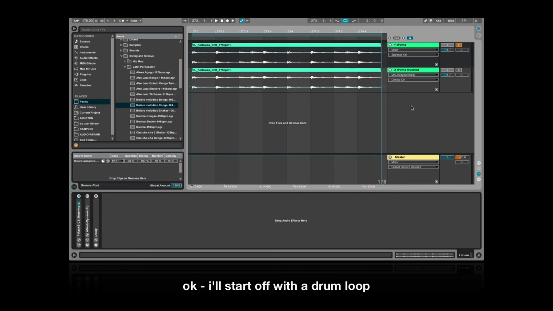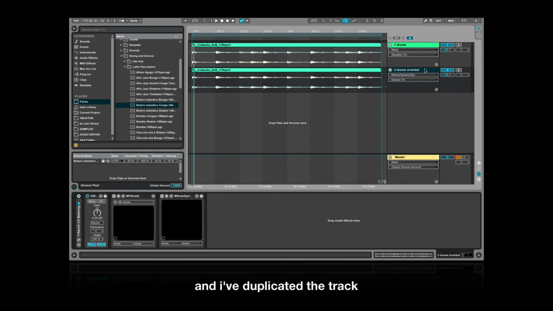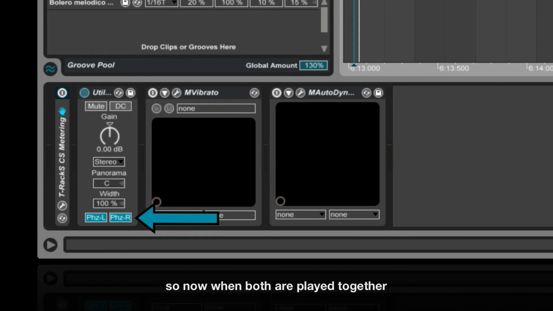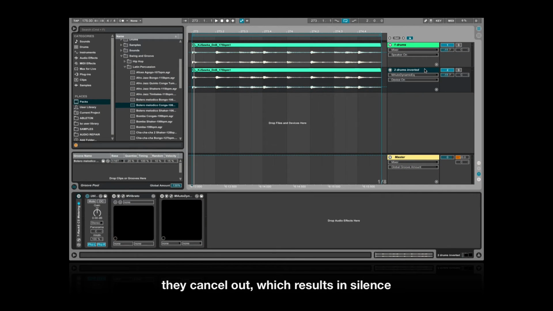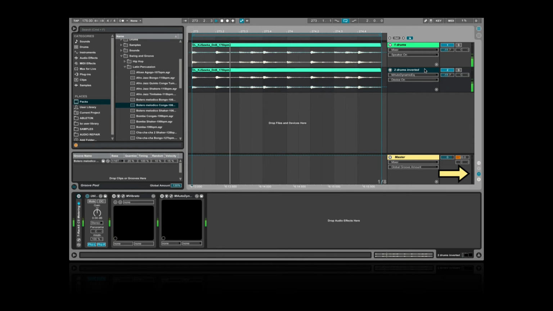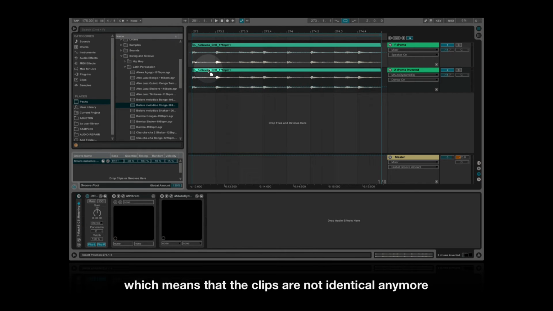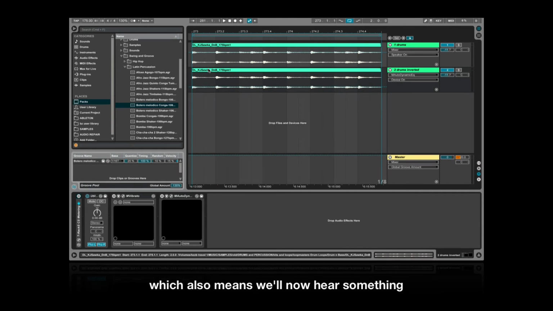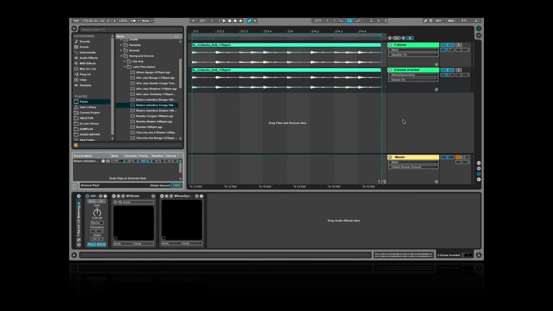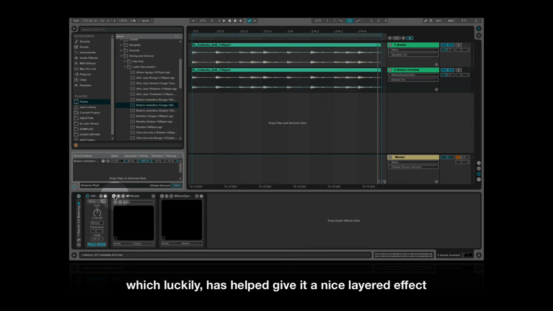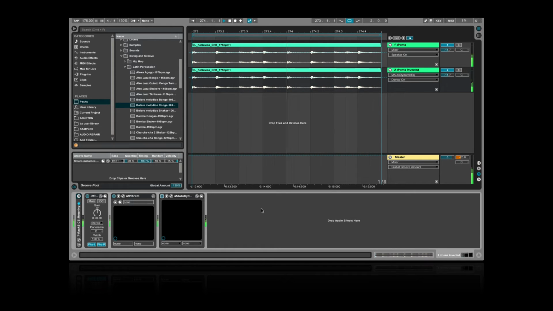Okay, I'll just start off with a drum loop. And I've duplicated the track and inverted the phase on it, so that when both are played together, they cancel out, which results in silence. And now I'll add a groove to the duplicate clip, which means that the clips are not identical anymore, which also means we'll now hear something. And I just added a random plugin to the track, which luckily has helped give it a nice layered effect.